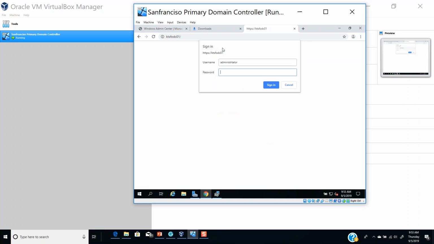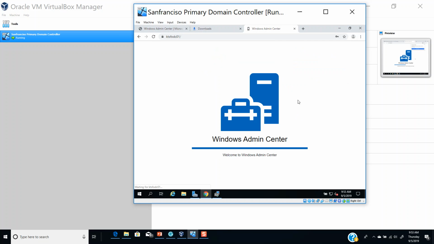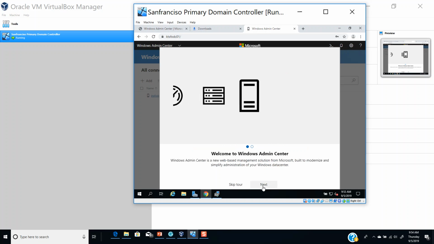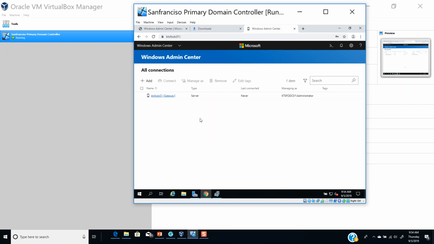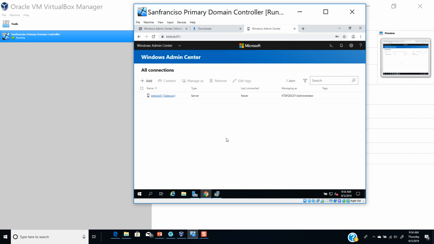In most cases, you may be using a different user account because you have many different usernames that are admin, and you might be using Active Directory services. After entering the username and password, I'll skip this tour. You can see that I only have one server in all connections. If I click add, I can add servers, Windows PCs, failover clusters, but currently I do not have any servers, so we will add that in our upcoming lessons.